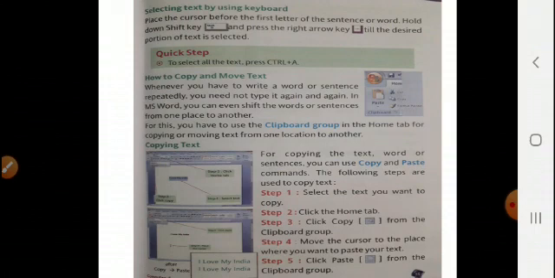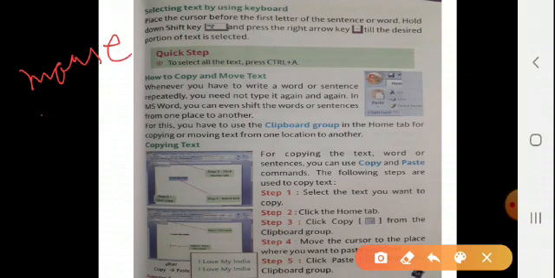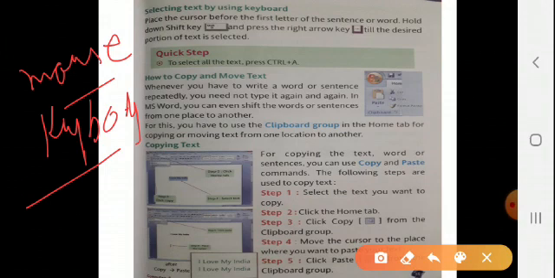Now coming toward our next page, selecting text by using the keyboard. Two types of selection we have discussed here. The first one is through the mouse, and the next one is the keyboard. So how to select with the keyboard? Place the cursor before the first letter of the sentence or word, hold down the Shift key and press the right arrow key on your keyboard, till the desired portion of text is selected. We have to press both keys, the Shift key as well as the right arrow key.